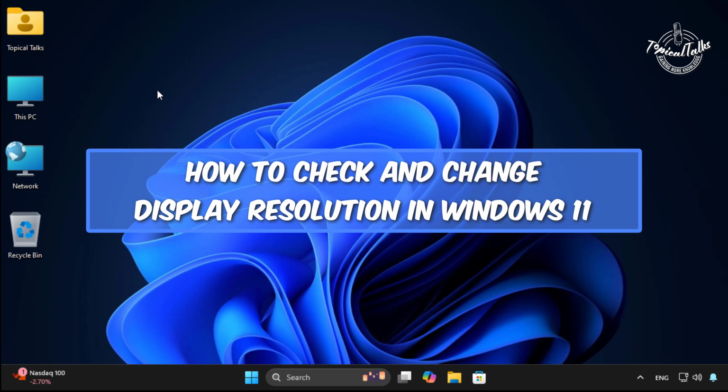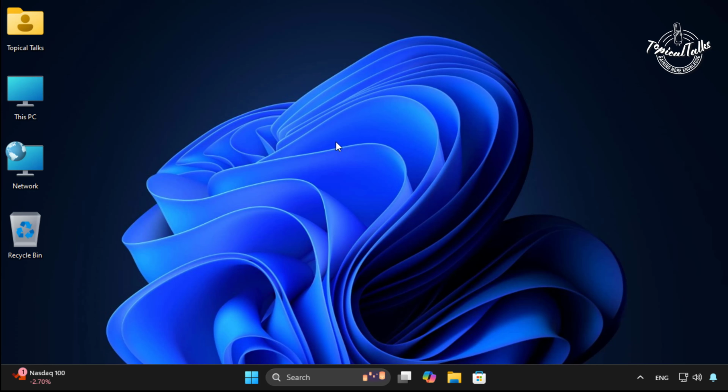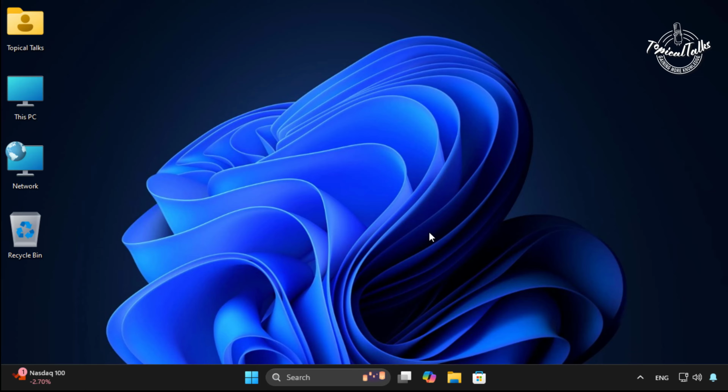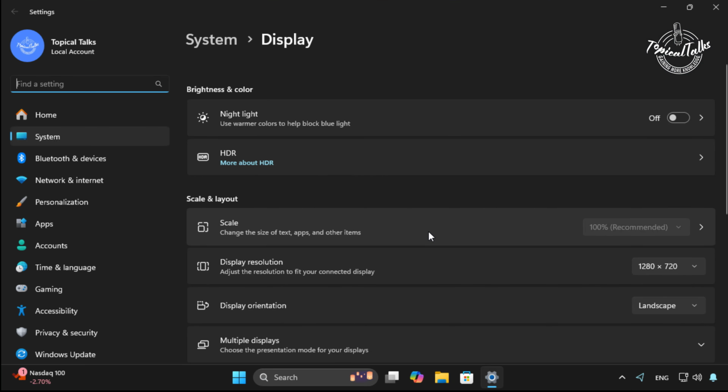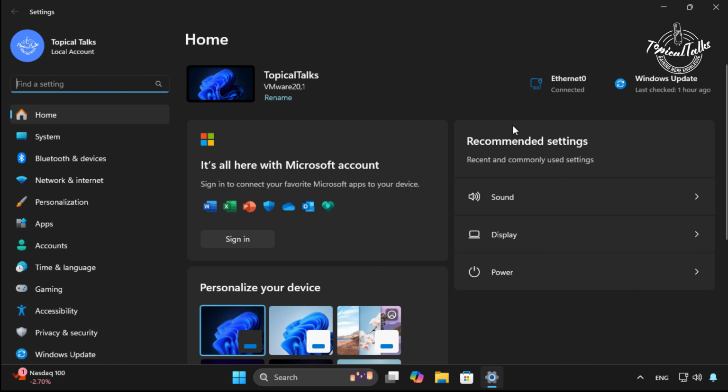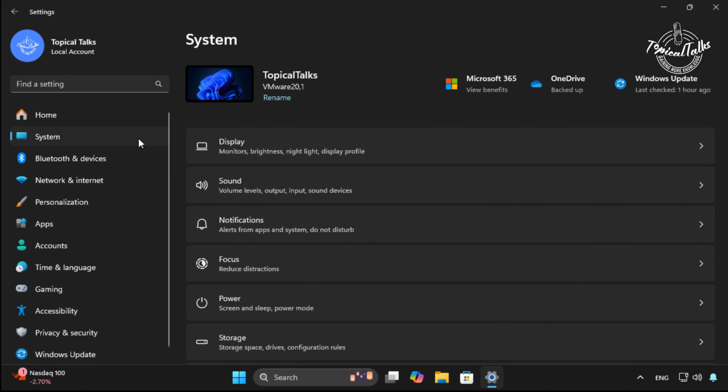How to check and change display resolution in Windows 11. First, right-click anywhere on your desktop and from the context menu, select Display Settings. You can also go to the Settings app from the Start menu. Click on System category. Here on the right sidebar, select Display.